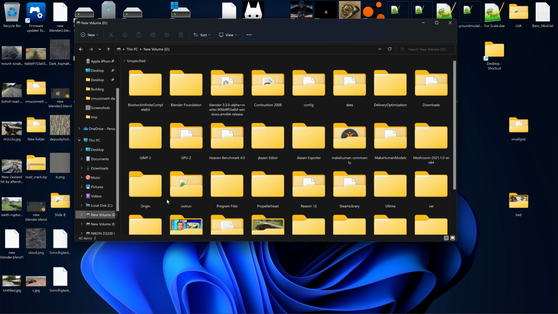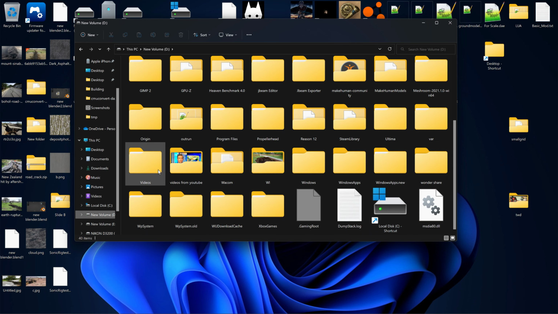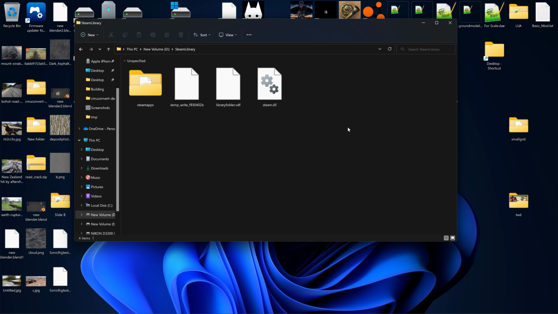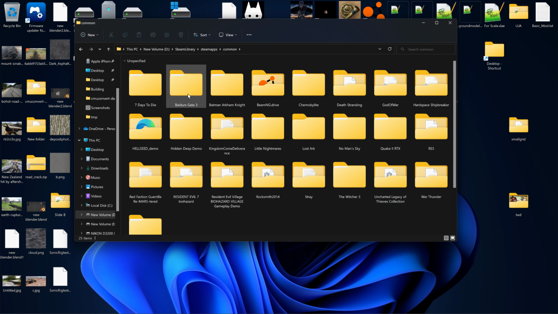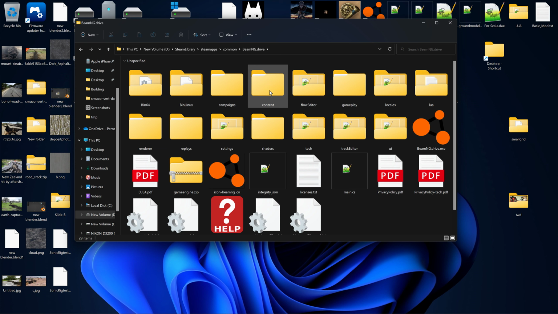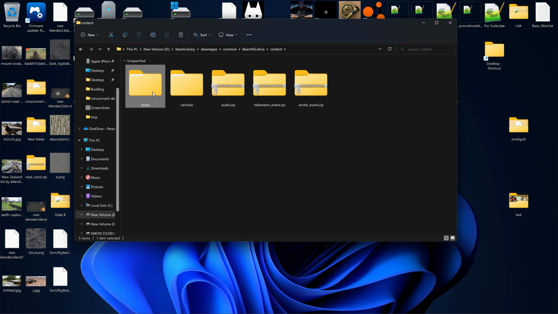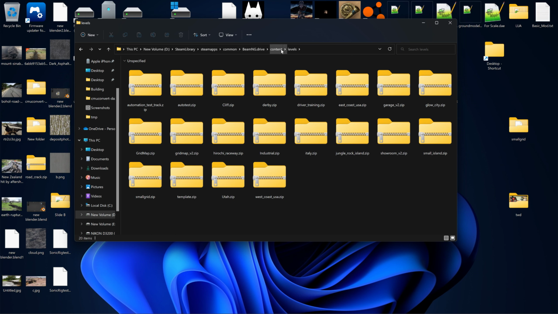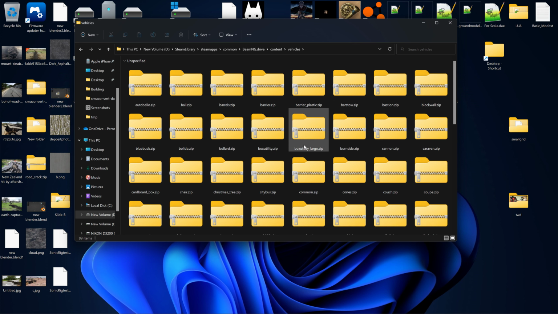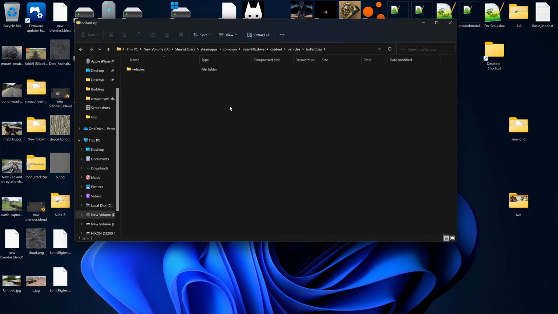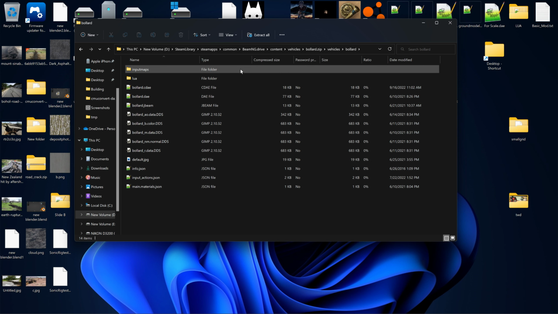So in the game's install folder, Steam library, Steam apps, common, BeamNG drive. I don't know the name of that new sports car, but I like it. The one that can break in half. Content, vehicles, and find the vehicle that you want to put it in. That's not a vehicle, that's a level. Vehicles. Let's see if I can figure out which one it is. I can look at the pictures in there and kind of get an idea.